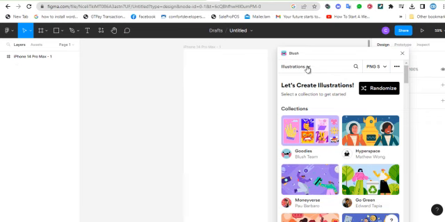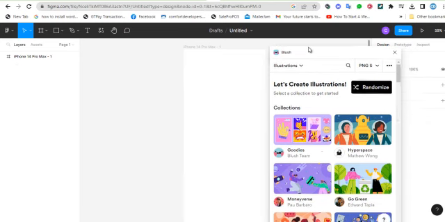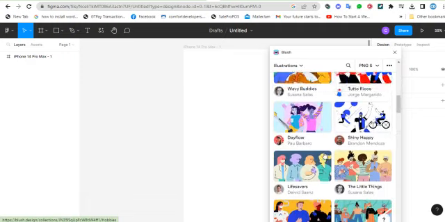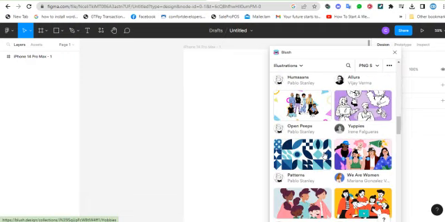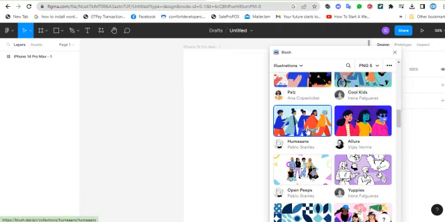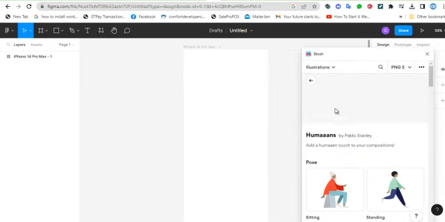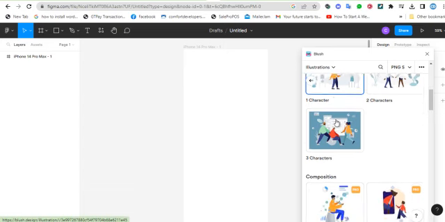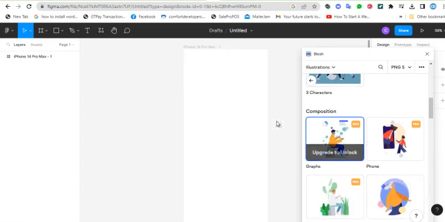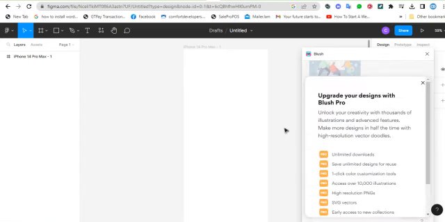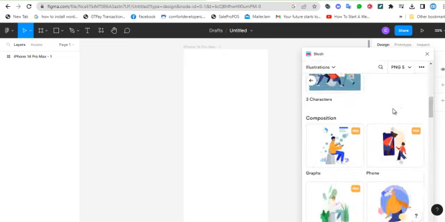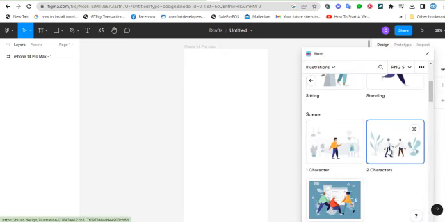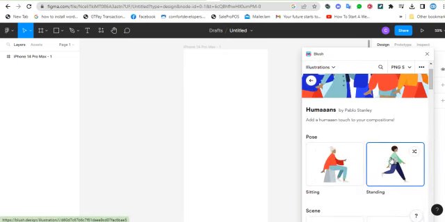I'm going to delete this. Whenever you are designing something that has to do with illustrations and stuff, I'm going to use this. I need an illustration based on your design. Some are free, some are not free. Let's look at the character that is free.